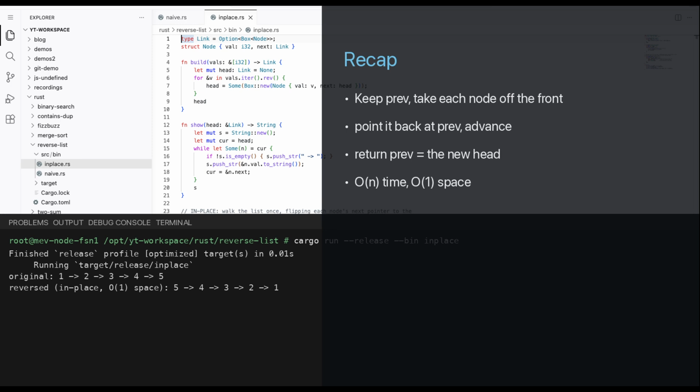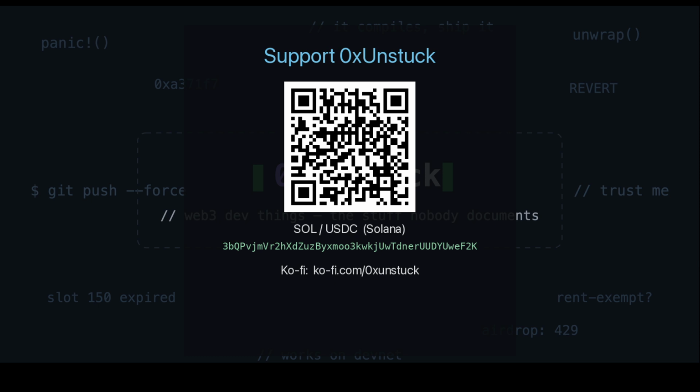Recap, keep a prev. Take each node off the front, point it back at prev, and advance. When the list runs out, prev is your reversed list. O(n) time, O(1) space.